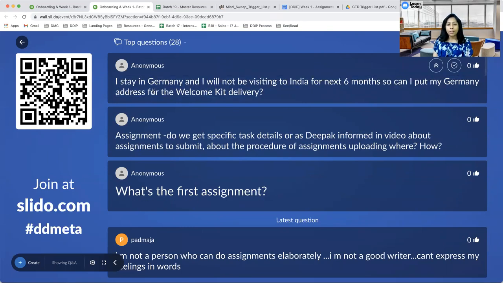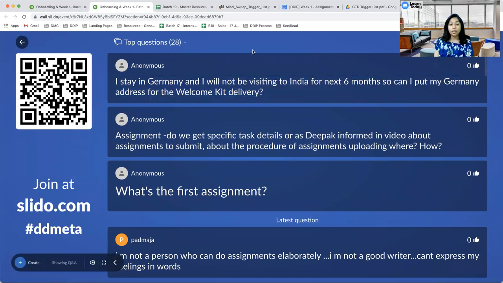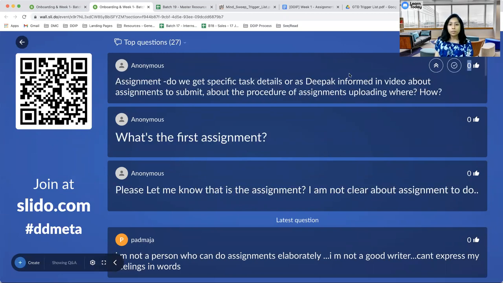No, so you cannot add Germany. I think Samit, you also emailed and this was the same response, or on Discord, somewhere, not sure, that we cannot deliver it in Germany. You can add an Indian address so that we can ship it there.